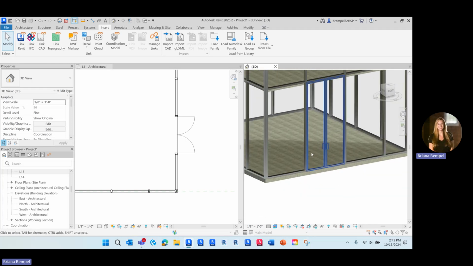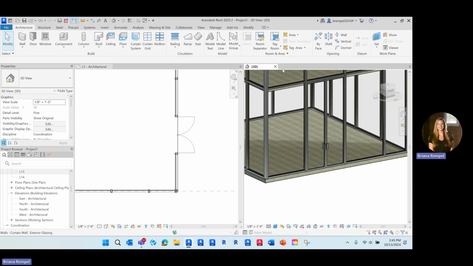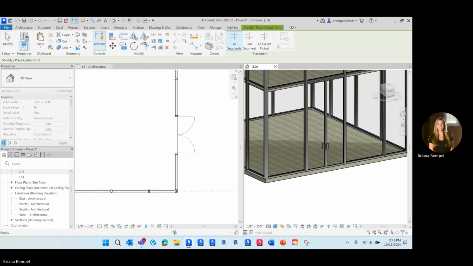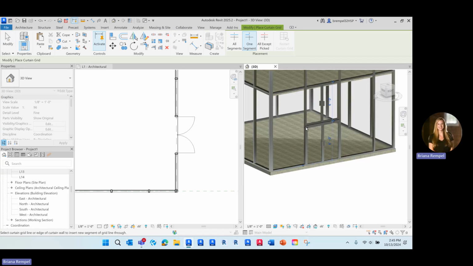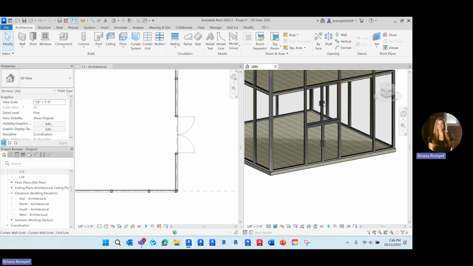All right, so I'm going to add in a grid so I can shorten that door because obviously we don't have one that high. So I'm going to go ahead and add curtain grid. Right now it says all segments. So if I put this in, you'll see how this grid goes all the way across. I'm just going to do one segment because I just want to add it here for this one door segment. So it by default kept the panel type. So now I have this double stack door, but that's no problem.